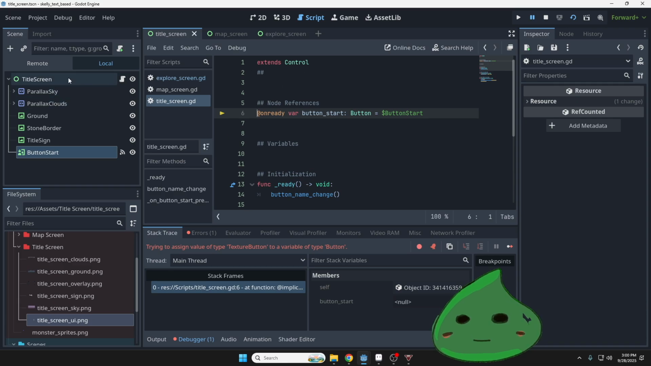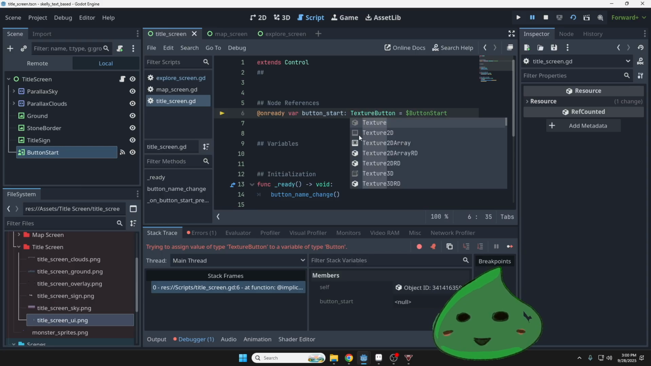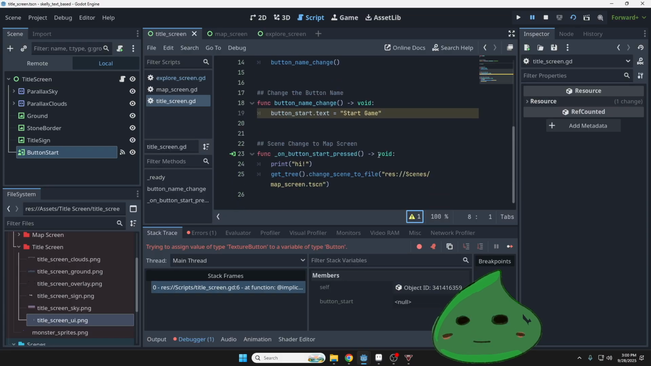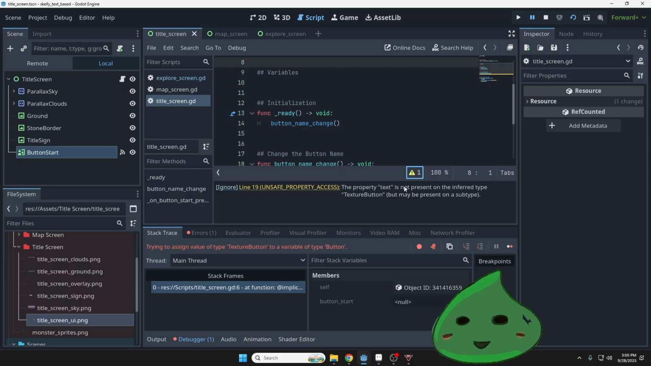We have this script inside our title screen, right? It's this one. And we made this node reference, and this button start that we connected is a type button, but we changed the type to a texture button. So we need to update this to texture button. Save that, and now we can run it. Okay, so let's take a look at this error before we run it. The property text is not present on the inferred type texture button.